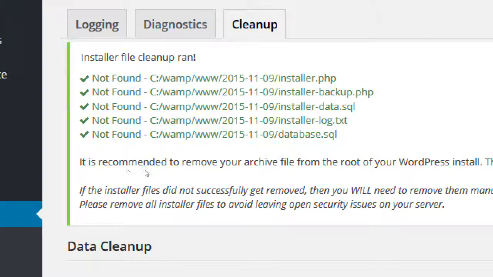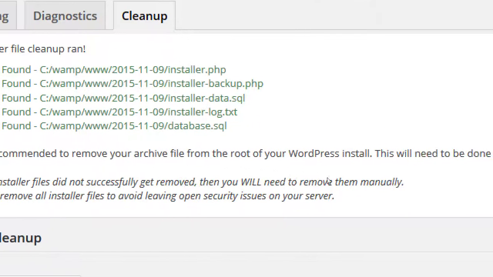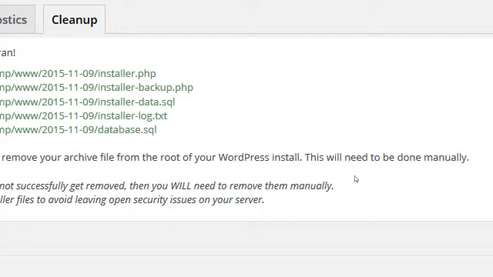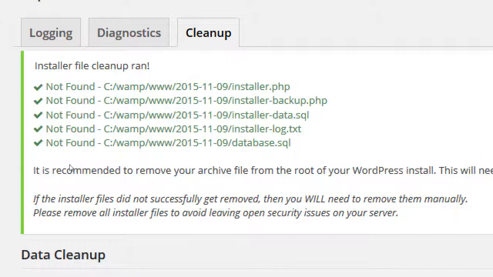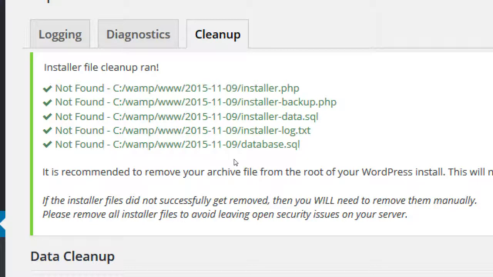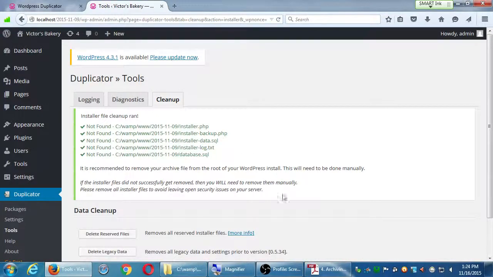It is recommended to remove your archive from the root yourself. This will need to be done manually. It used to do it for us. Back, you know, two versions ago, I don't know why the author chose to disable that. It was very useful, because if we deleted the installer file, the zip file is almost worthless. So I don't know why it deletes these, but not the zip. And the plugin used to do it. So we'll have to manually do this.